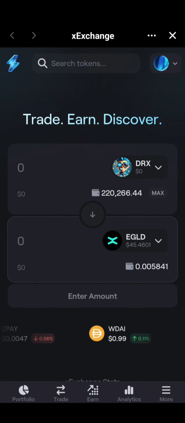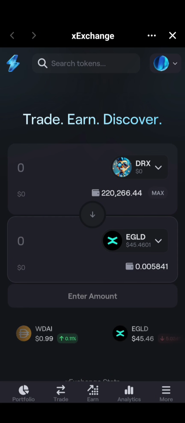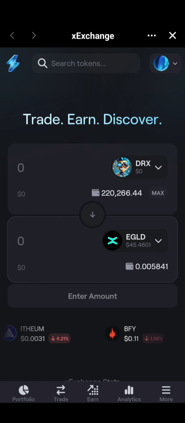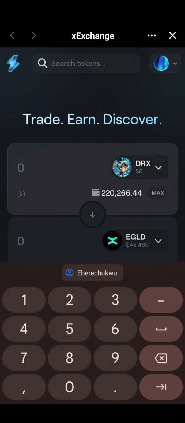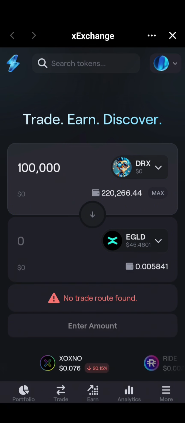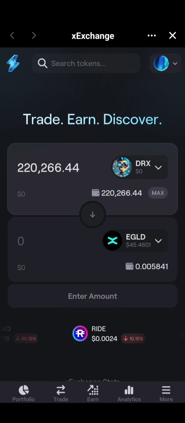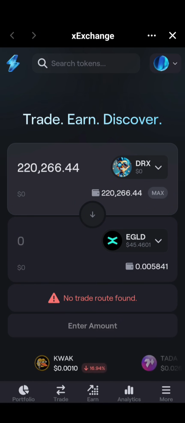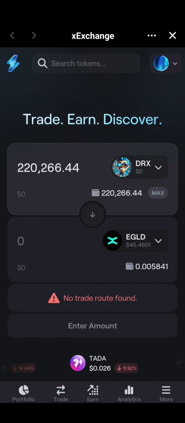You can withdraw your e-gold to Bybit, Bitget, Binance, or any exchange that is working in your region. Okay, so this is it. You enter the amount you want to swap, let's say 100,000. But if you want to swap everything, you click on max, then underneath here you see swap. Okay, you click on it and swap.